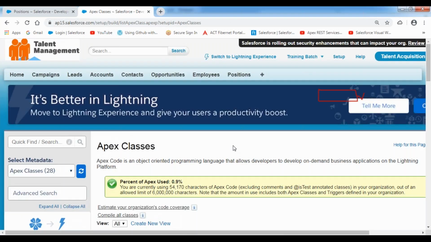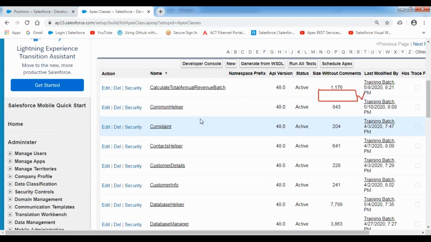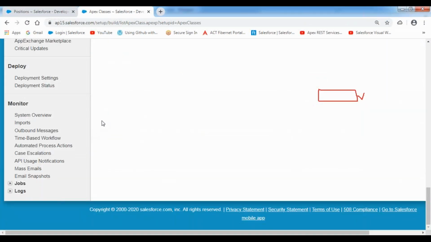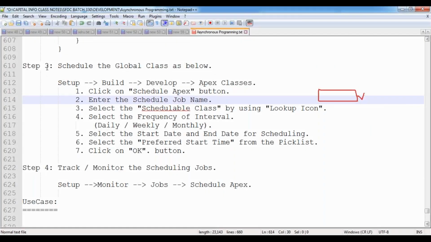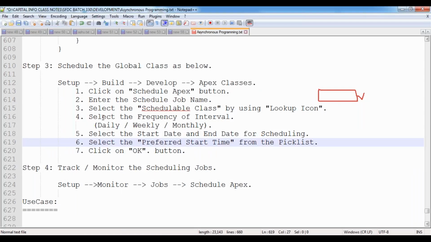Now my job has been scheduled. Then how can we verify which jobs have been scheduled? As the third step, we have scheduled the batch job. Any class can be scheduled here. Then how can we track which jobs are scheduled?